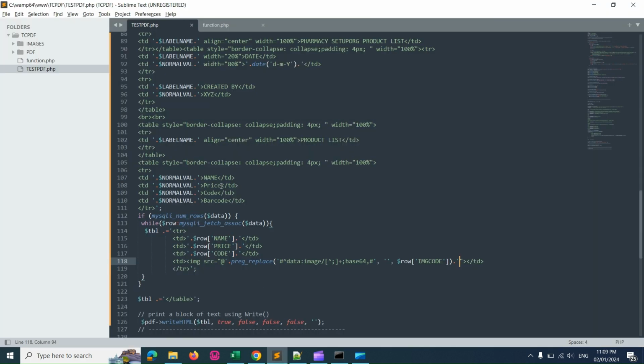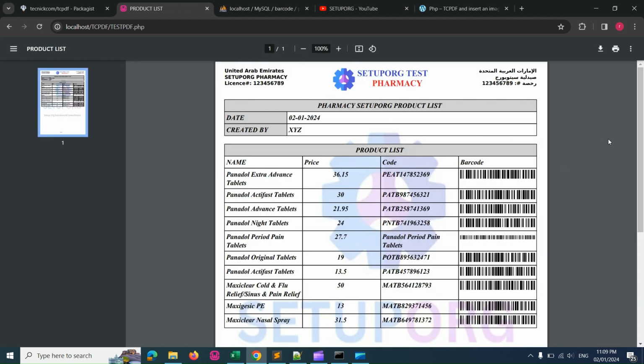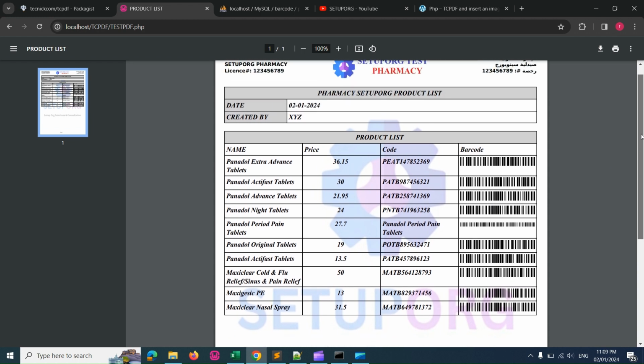The pricing we will take in center. And for the border, we will copy this one only and give it over here. Now we will refresh it. Yes, so it is perfectly showing our barcode.